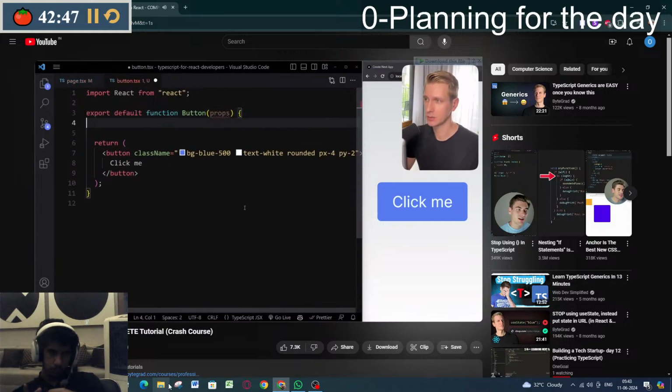So we have props, and that's just an object that holds all the props. So if we want to get the background color from there, we can do props.backgroundColor, right? And then we can use that background color here in the class name to change the background color, let's say. But let's focus on TypeScript in this video. So now we have props, but we haven't typed this.